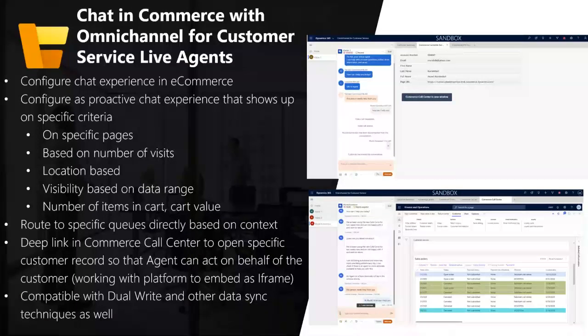In addition, we are also supporting Omni-channel for customer service. This is a product in the Microsoft Dynamics 365 stack that allows live agents to talk to customers, and it works on multiple channels. You could have web chat, which is what we are enabling with e-commerce, but you can have a voice channel as well as other channels like WeChat or Facebook.